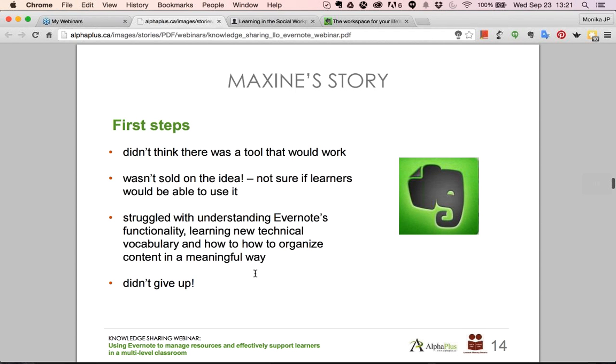She thought that if we introduce technology, the learners will feel overwhelmed, and she really struggled herself with understanding how Evernote works, but not really the functionality per se. It was more the vocabulary and also how she can organize the content that would work the best for her and her learners. And I will explain that a bit more later on. But in the end, she didn't give up.